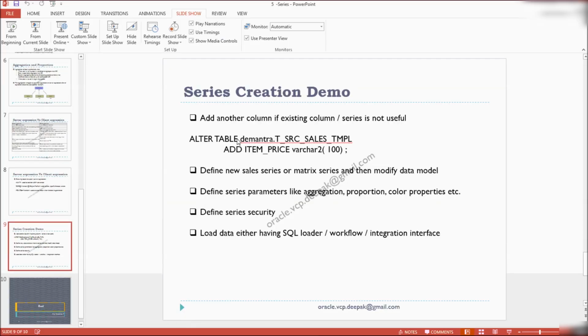Okay, so now the first action is we have to alter a table. Demantra's advice from Oracle is you can use the seeded columns, but if you don't have options, then you can go for altering this TMPL table. Even though it's a staging table, it's kind of a seeded table where the integration is tightly plugged. So that's the reason there is a risk, but still you can play around with that.